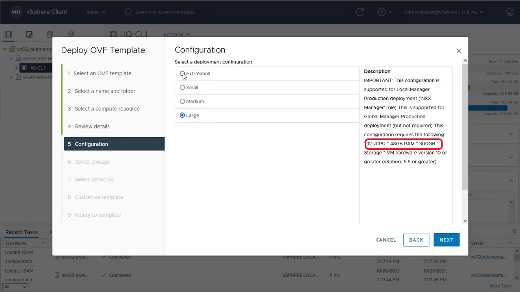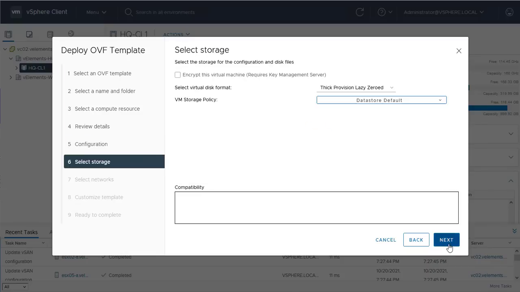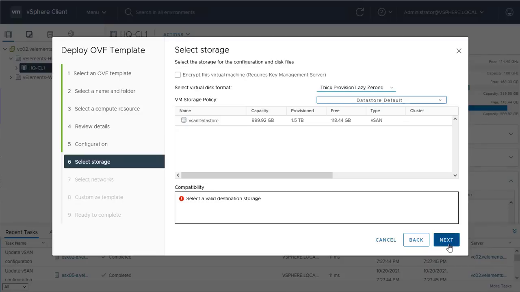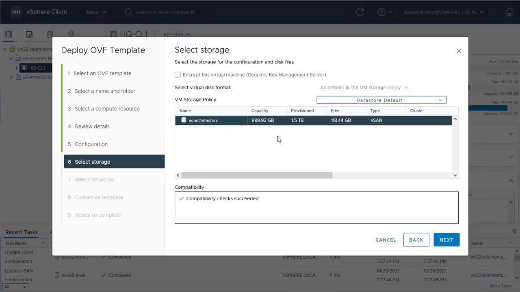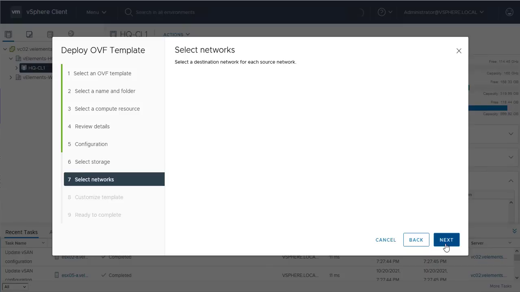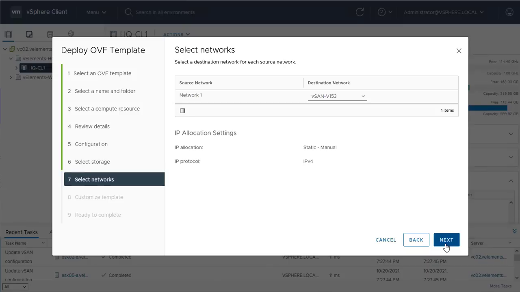The extra small option is only good if you are planning to deploy NSX Cloud and Cloud Service Manager or CSM. I'm going to choose small because it is designed to be used for training and proof of concept purposes. After this, I go ahead and choose a data store for installation of NSX-T Manager. Next, I choose the port group to connect the NSX-T virtual NIC. We usually connect NSX-T managers to the management network.